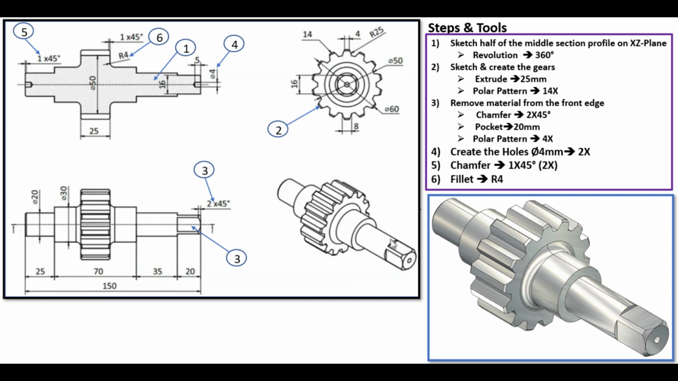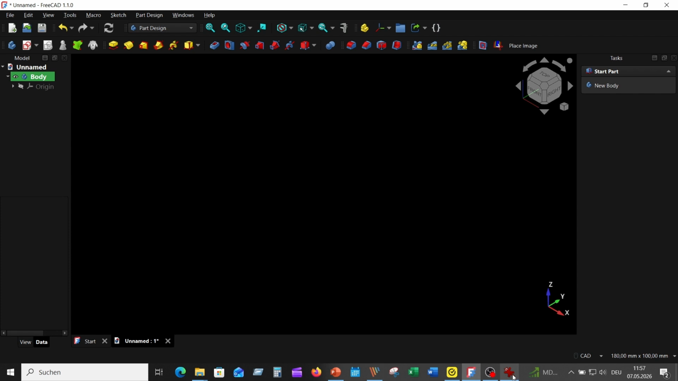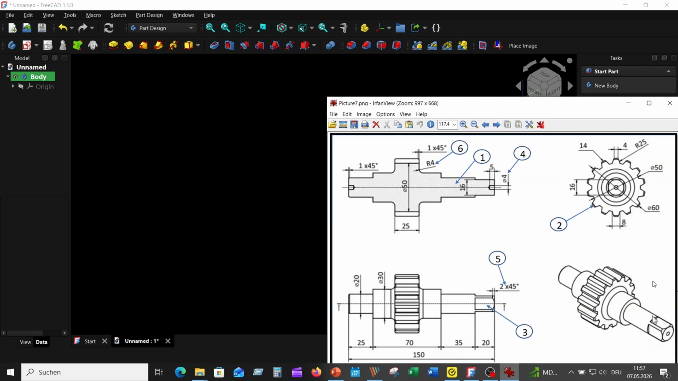There are several ways or steps to create a 3D solid part. Here you find the steps and the tools that I used to convert this 2D drawing into a 3D solid part. In step 1, we sketch half of the middle section without the holes and create a solid part with the help of the revolution tool.